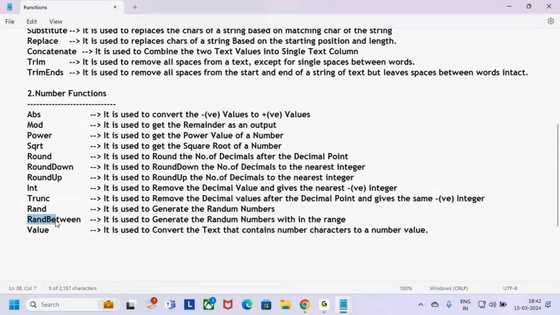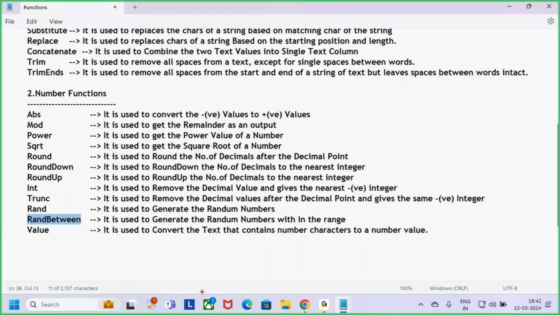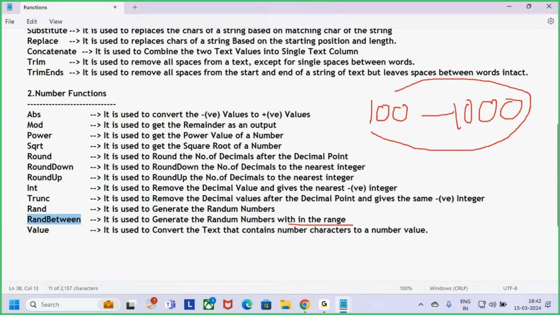And the next one is RANDBETWEEN. RAND and RANDBETWEEN are the same in that both are used to generate random numbers. RAND will generate random numbers with no limit, whatever values it can generate. But RANDBETWEEN is used to generate random numbers within a range. Let's say I set the range as 100 to 1000. Whenever it generates a random number, it needs to be between 100 and 1000 only. When I go with RAND, there is no limit; it can generate any random number. But RANDBETWEEN generates random numbers within the range.